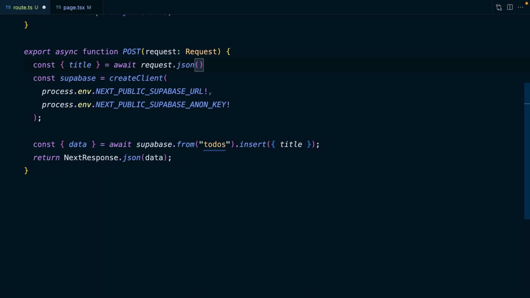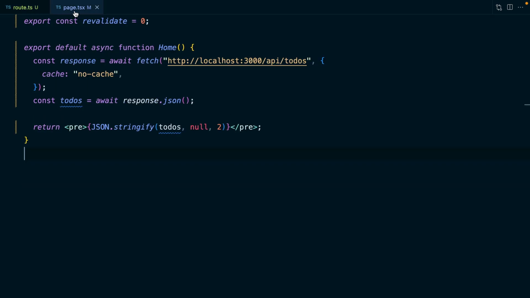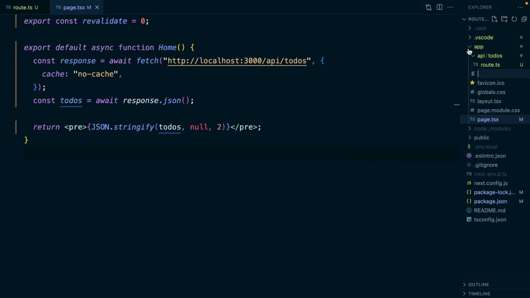So now to send a POST request from our application with a title, we're going to need a new client component. Now, if you don't understand the differences between client and server components, I recommend you click that card above for a video on just that.